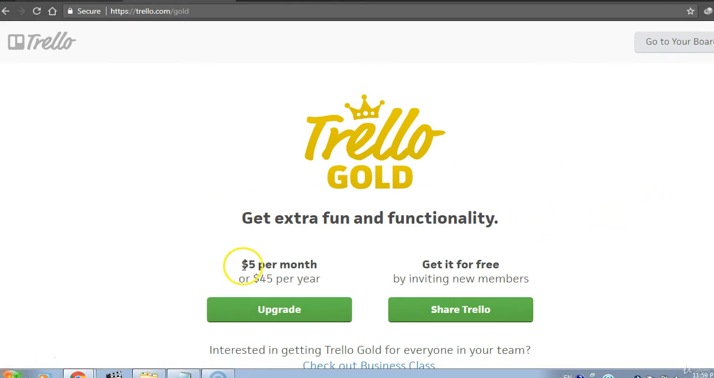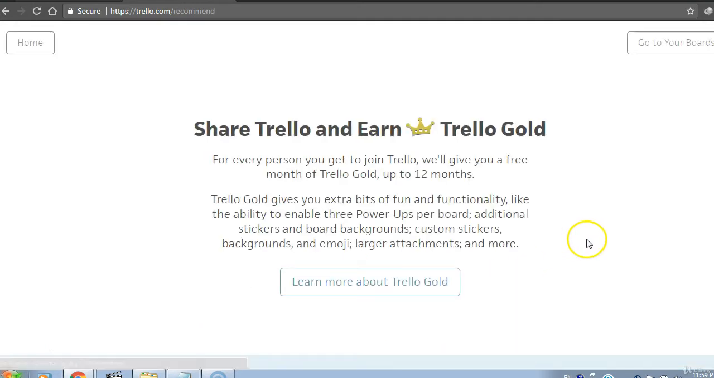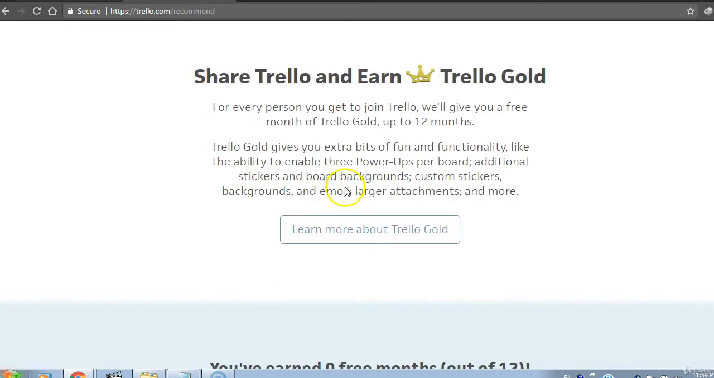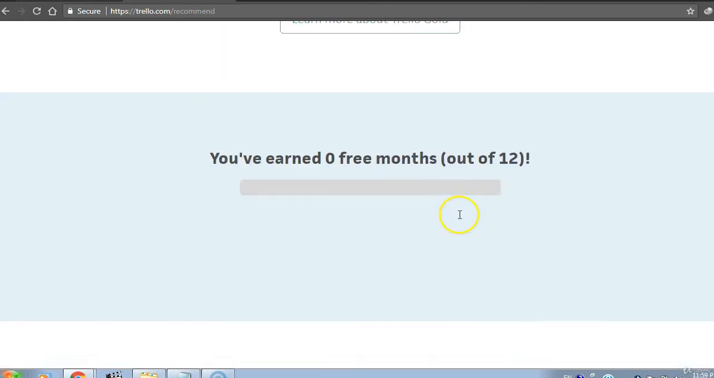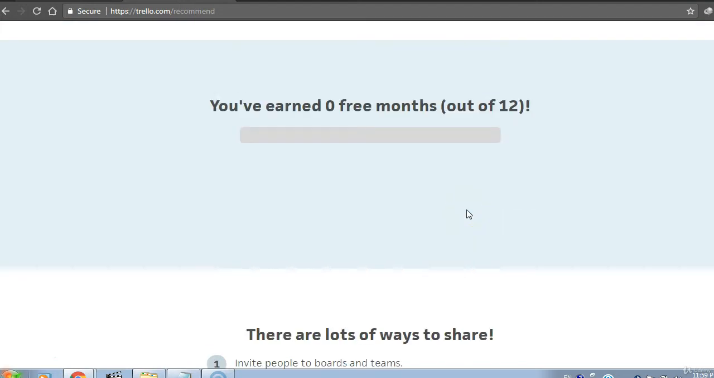You can pay $5 per month or $45 per year, or you can get it for free by sharing Trello. So when you click here, it will take you to a share page where you can earn up to 12 months, a full year of Trello Gold for free, which is what I've done. And it says here that you have earned 0 free months yet because I didn't refer anyone yet from this account.